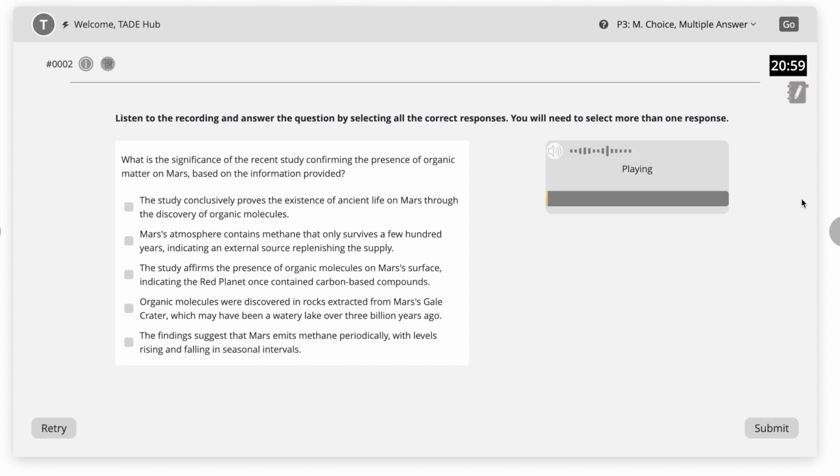A new study published in the journal Science shows definitive evidence of organic matter on the surface of Mars. The data was collected by NASA's nuclear-powered rover Curiosity. It confirms earlier findings that the red planet once contained carbon-based compounds. These compounds, also called organic molecules, are essential ingredients for life as scientists understand it.